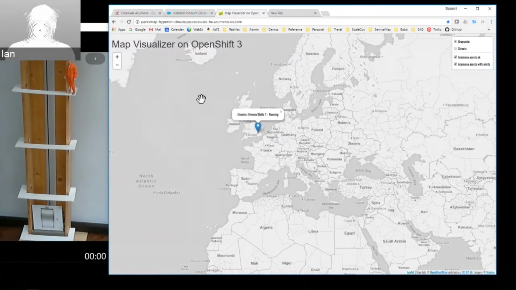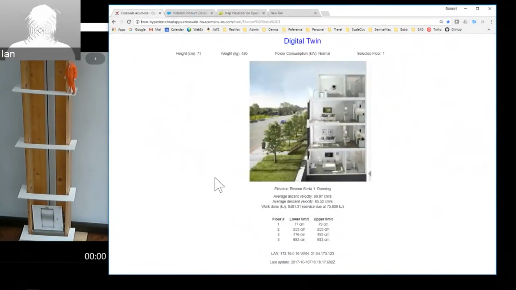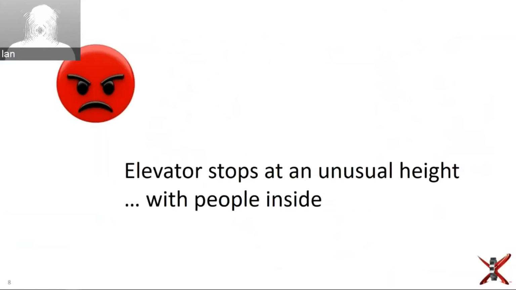Okay. Now we're going to simulate a scenario where we have a failure. So the first one we're going to do, just bring up a slide here so we can talk about it. The first one we're going to look at is where the elevator stops at an unusual height. So it has learnt what the positions are for the right floors. So if it stops now at somewhere that it doesn't recognize as a floor, it should be able to send an alert. And because it's measuring the weight, it can work out whether there is actually somebody inside.